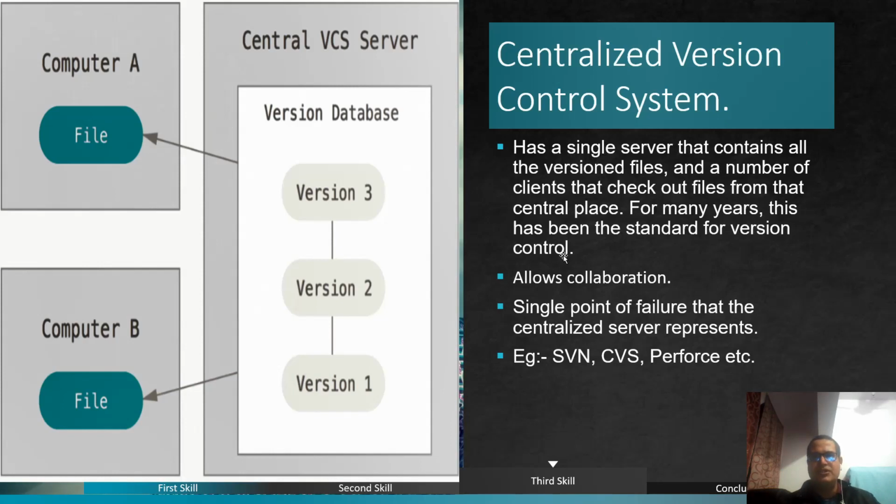This allows collaboration, which was not available in the local version control system, but it also suffers from a similar bottleneck, which is that it has a single point of failure. The central server is the single point of failure, and if it undergoes an outage, everyone is blocked. So this again is a bottleneck which software development at a larger scale would definitely want to avoid.